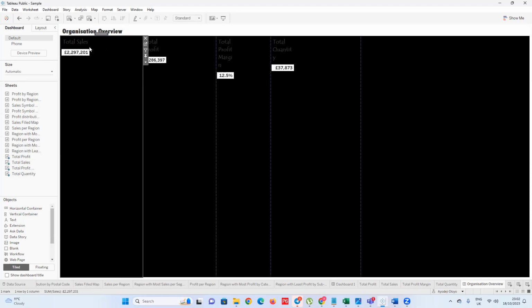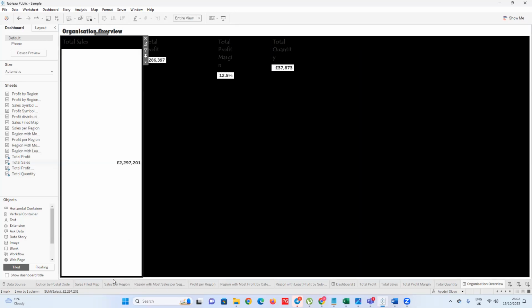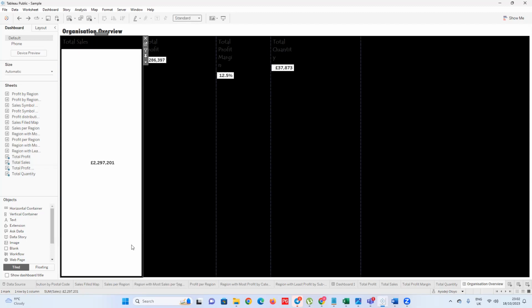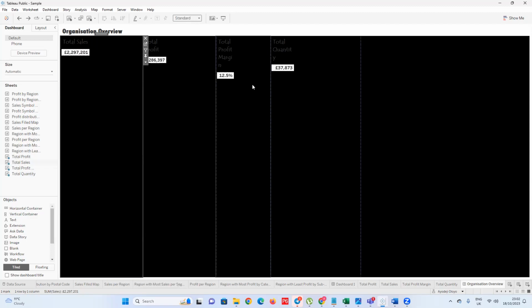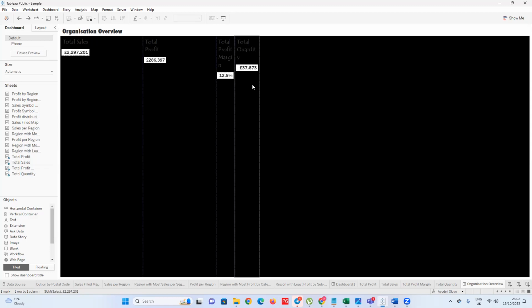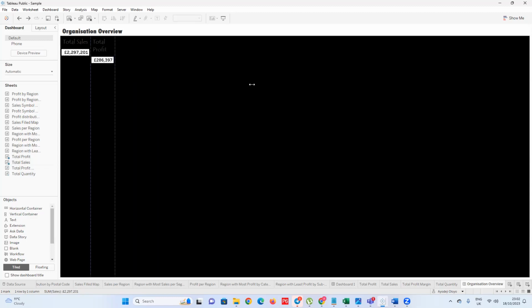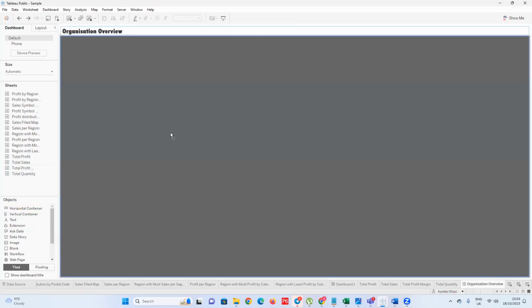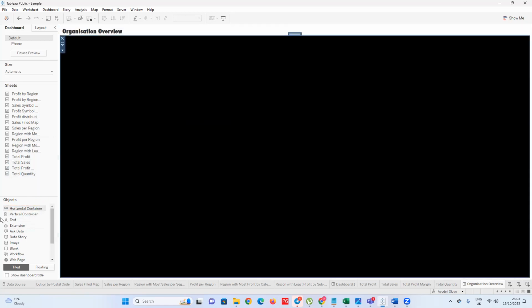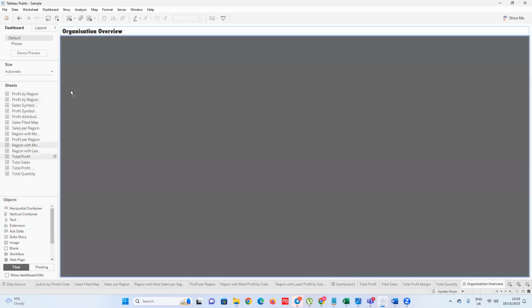So I just pick this, I click on this, and I come to stand and I say entire view. Okay, it's looking okay. So like I said, I already put the horizontal container there. I don't even know if I already put the horizontal container there. So I'm now putting the horizontal container, I'm putting in this total profit first.